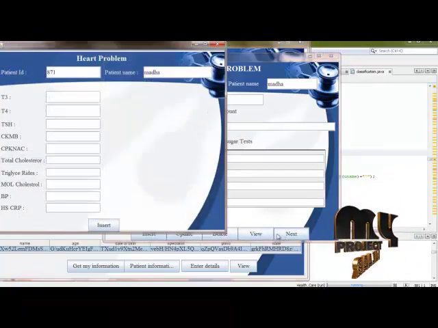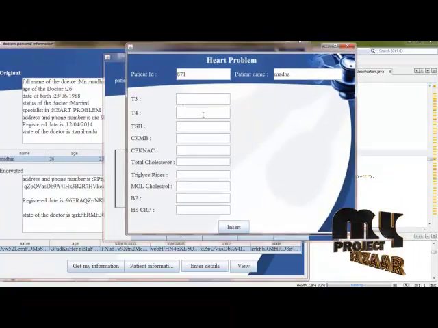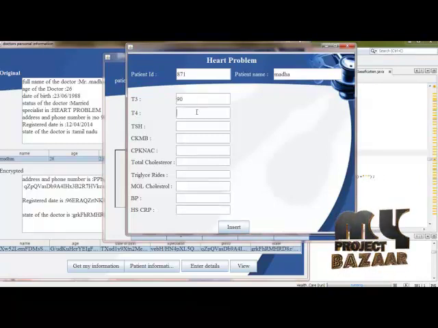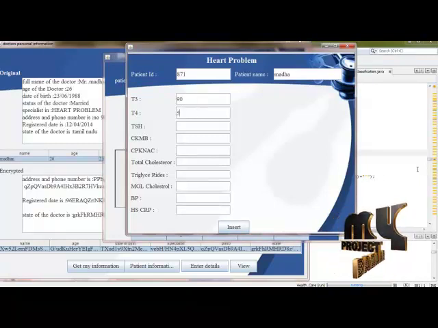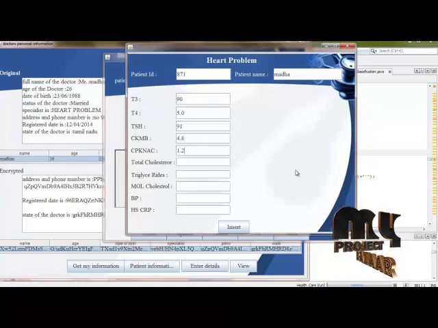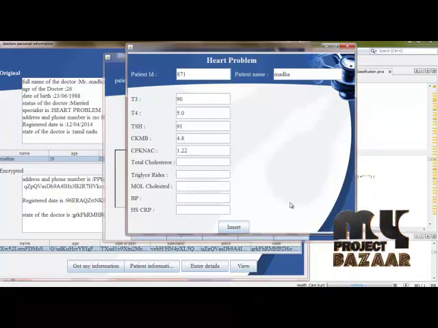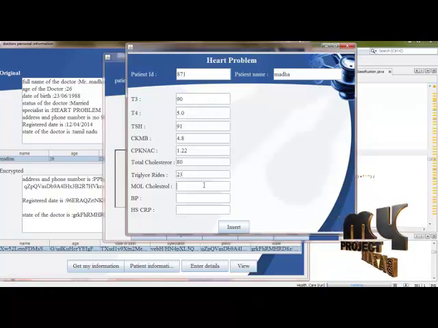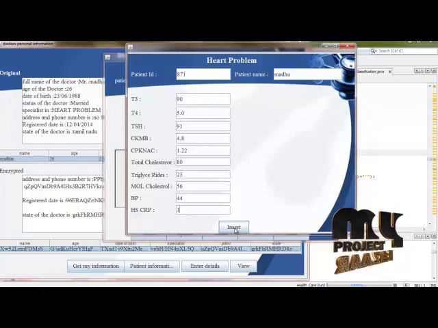Now I'm moving to the next form. Here I have to enter these values. These medical records about the patient's heart problem will also get inserted in the database.